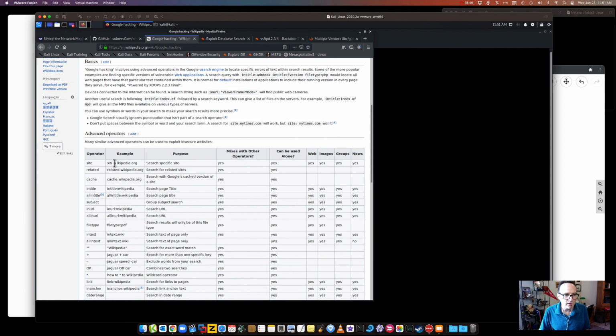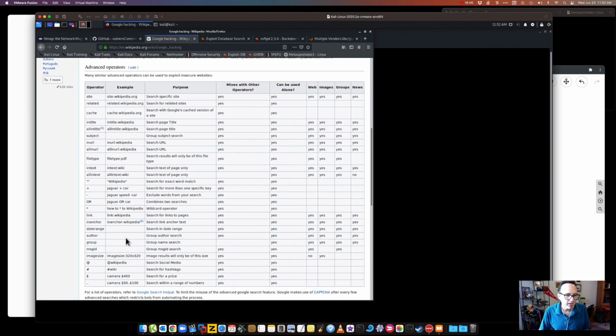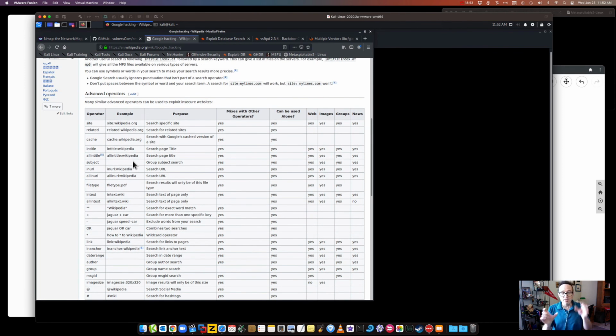So site: related: cache: intext: and so on. Filetype: PDF. So I can combine these together and say, okay, site: my target domain name, space, filetype: PDF, filetype: .doc. And you tell yourself, well, is this a big deal? What happens if I see all the documents posted from my target?